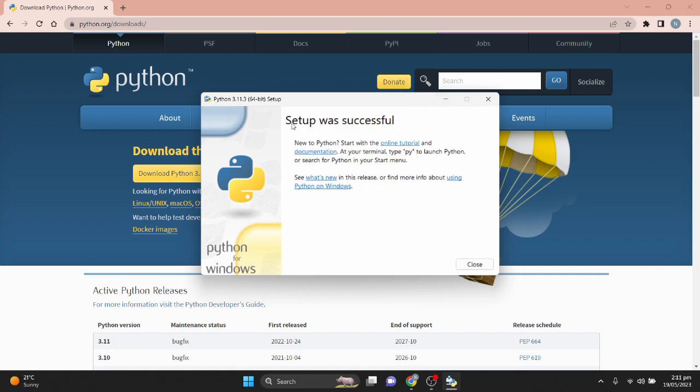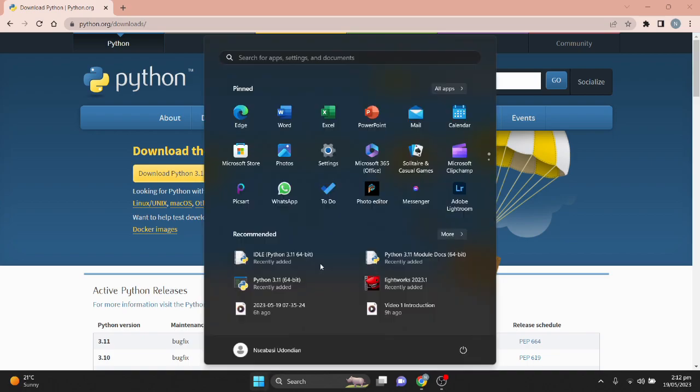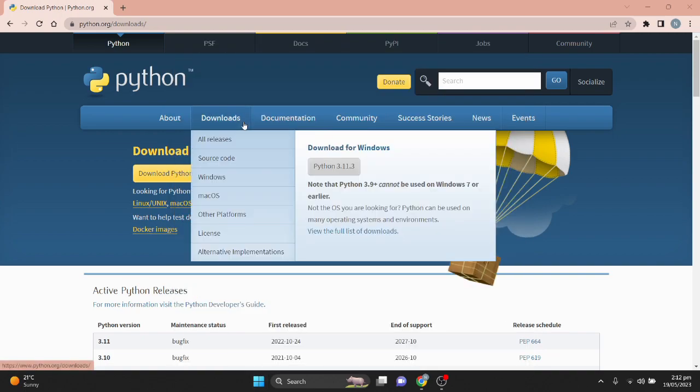Now the installation is done. As we can see here, it says setup was successful. To confirm, pull up your command prompt if you're using Windows, or your terminal if you're using Mac OS. For Windows users, you could tap on the Windows button of your keyboard, and in the search bar, type command prompt, and we have it here. I'm going to just click on it.